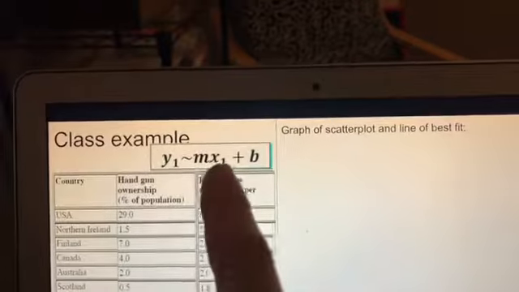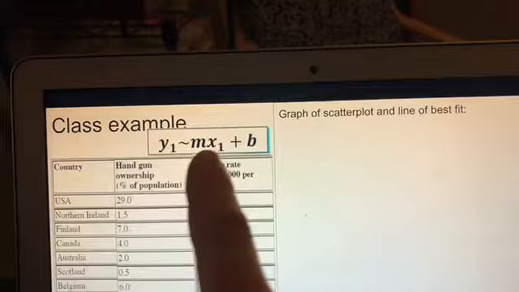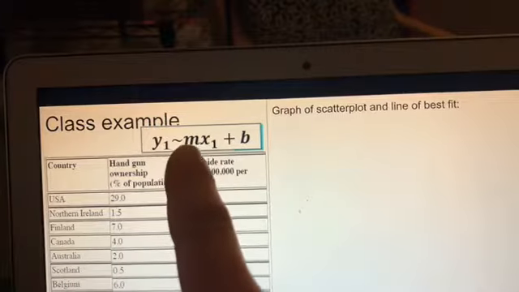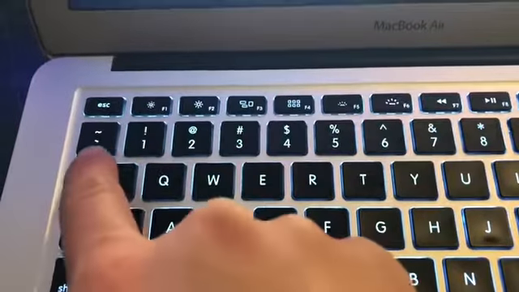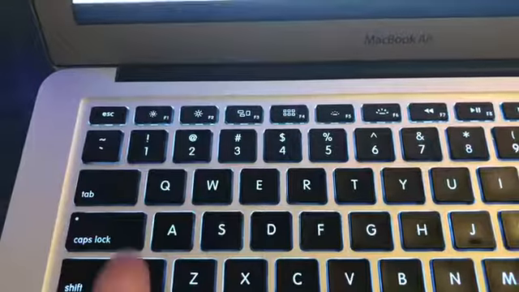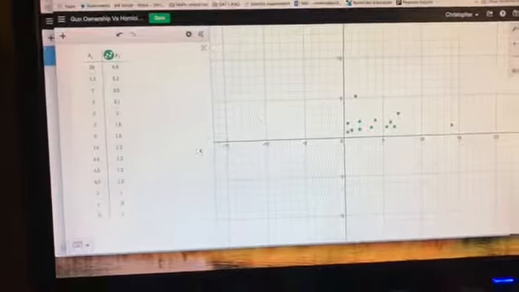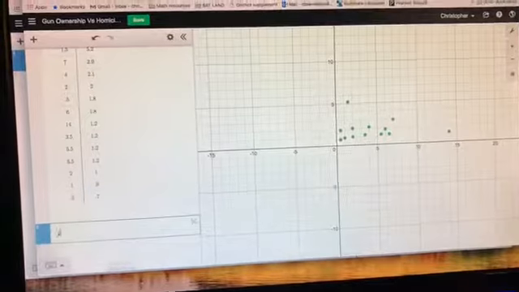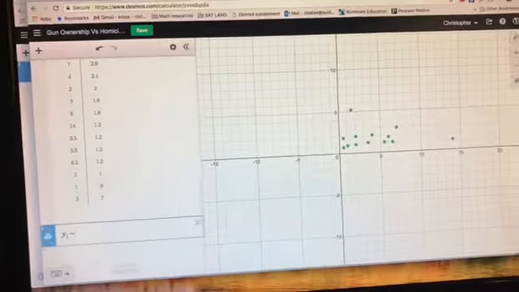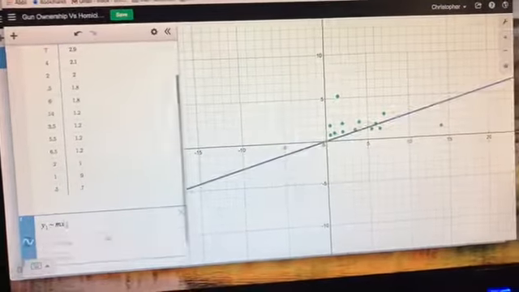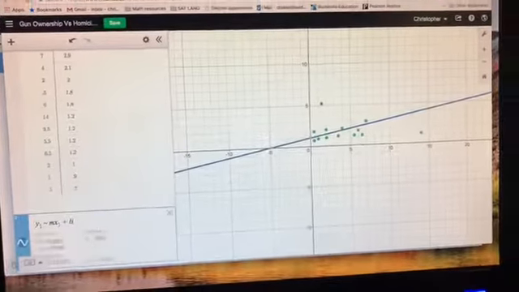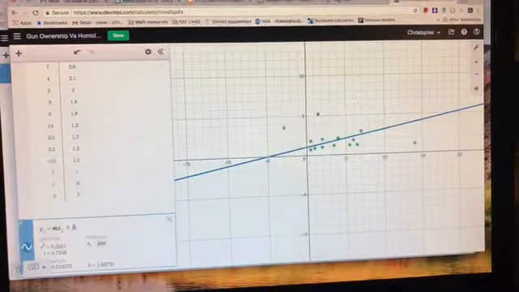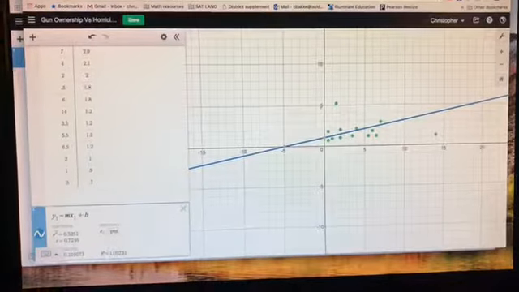In your PowerPoint, I gave you the nice little equation that you need to put in: y1 squiggle mx1 plus b. And that little squiggle is found right above the tab. So you have to hold shift and hit that button above tab to get the squiggle. So when I come back over here, we're going to go down to the second line and type in y1 squiggle mx1 plus b.